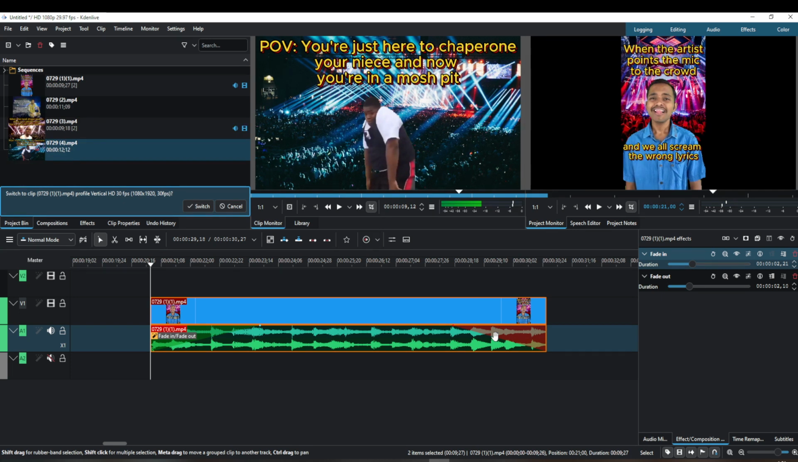Kdenlive's approach to fading is not only quick, but also non-destructive, meaning you can adjust, remove, or reapply these effects as often as you need without any loss of quality. The visual curves shown on the timeline clearly depict your transition effects, enabling you to make precise changes just by clicking and dragging.